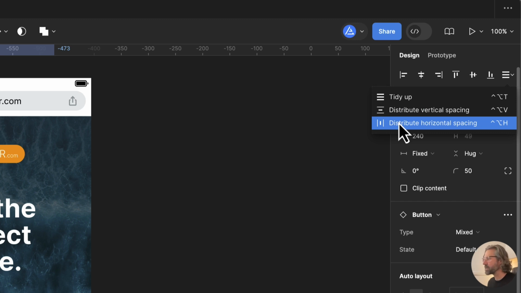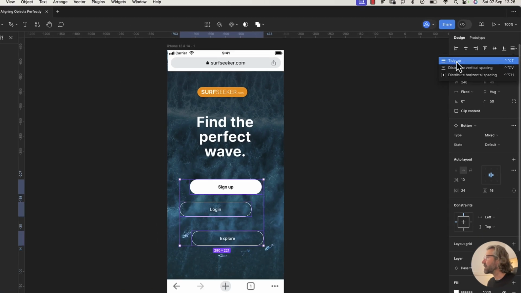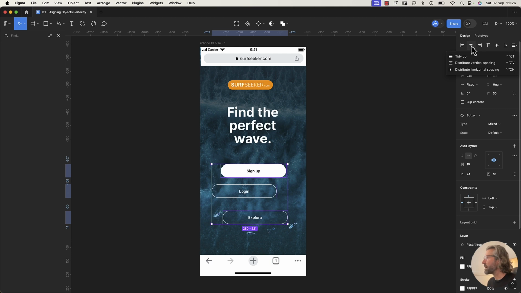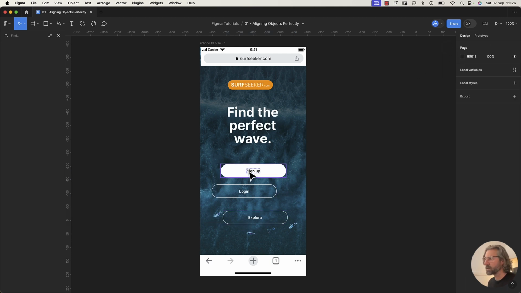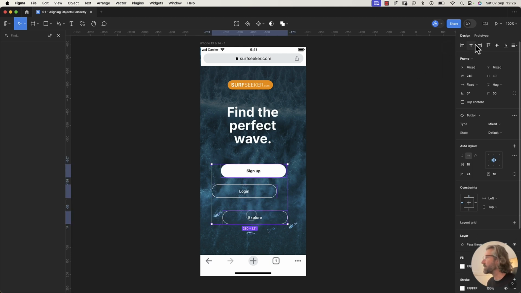So the first thing that I want to do is make sure that I align these horizontal centers. Let me deselect that quickly. Oops, let's go back here again. I want to make sure that I align these horizontal centers. So look at what happens when I click, and it aligns these buttons perfectly.